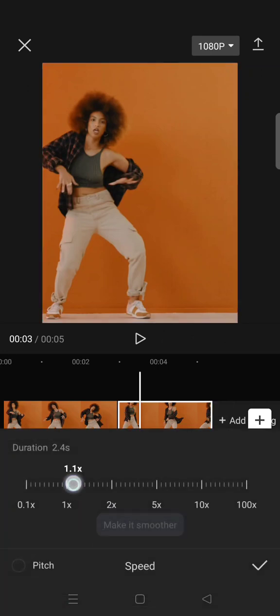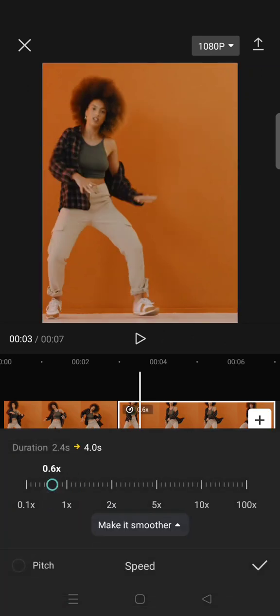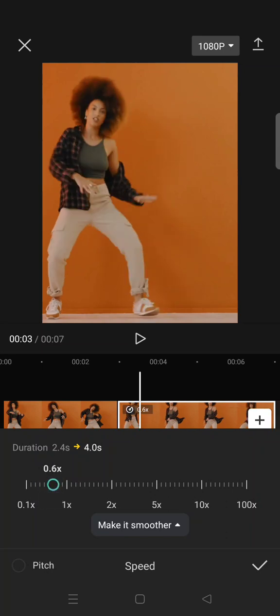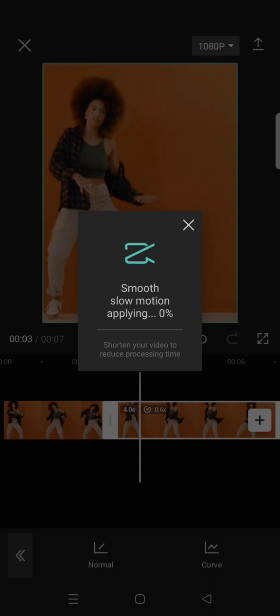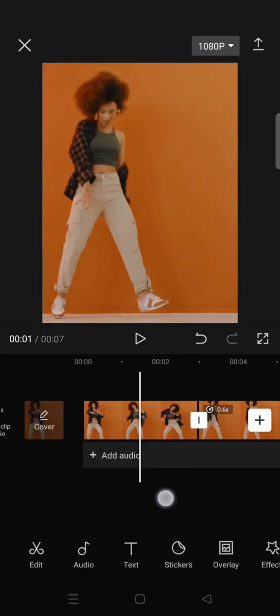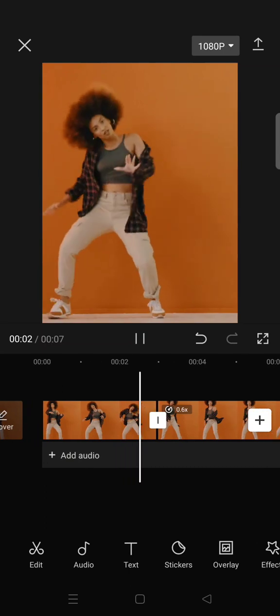So I'm going to go to normal and lower the speed like this, and then choose better quality, click on a check icon and wait for the smooth slow-mo to be applied. Okay, so the smooth slow-mo has been applied, so it'll go like this.